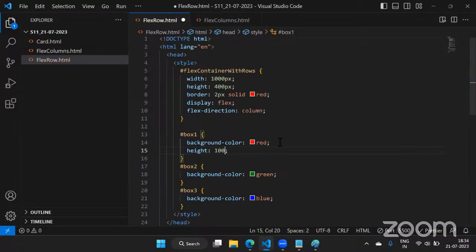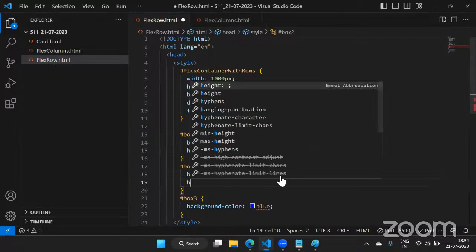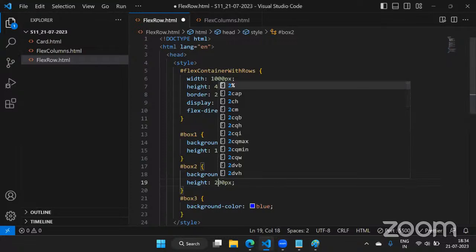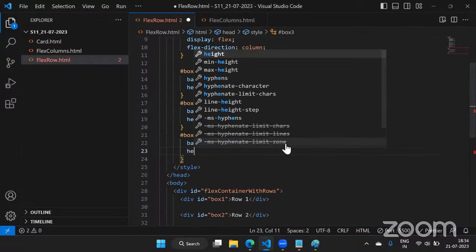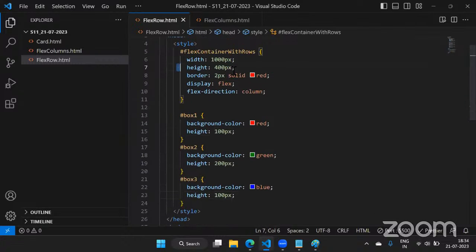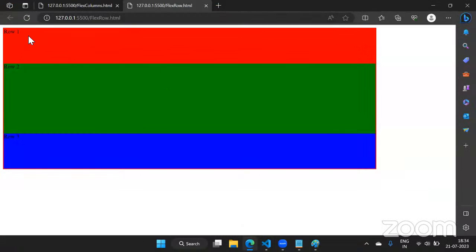So for that, simply add height. Maybe here I will add 100 pixel. Here also height 100 pixel. Or maybe here I will add 200 pixel. Here height I will say 100 pixel. 100 plus 200, 300, 300 plus 100, 400. And our container height is 400. So it will occupy complete container. Now row 1, row 2, row 3, column 1, column 2, column 3. So at a time, we can create rows or we can create columns.